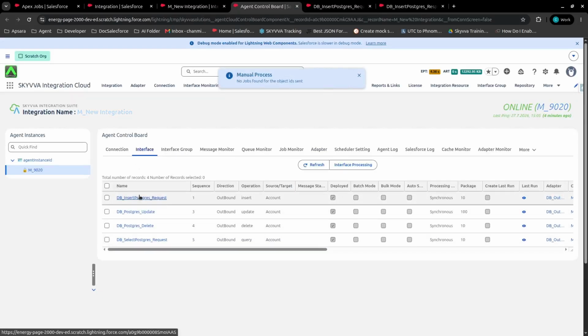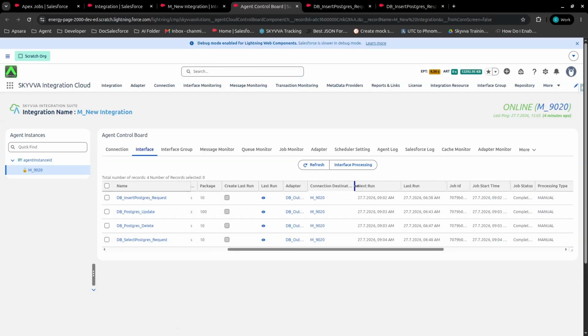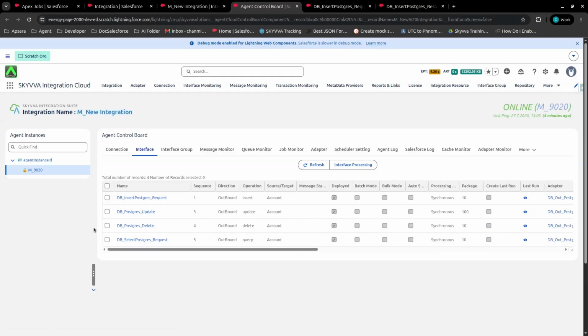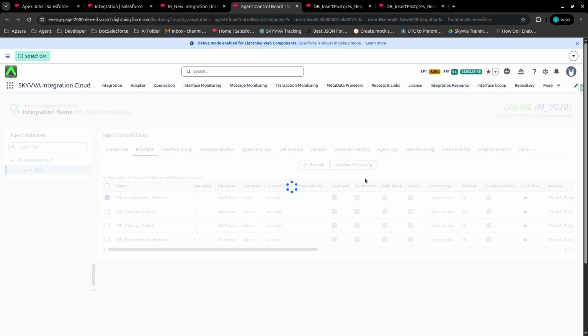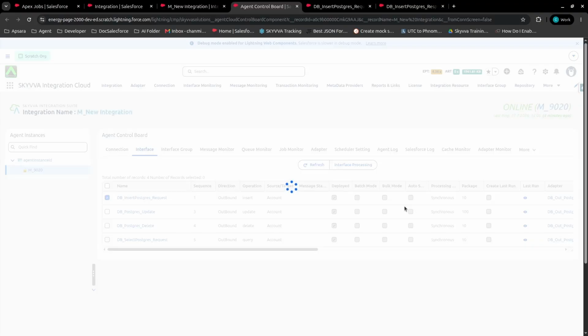Navigate to the Agent Control Board and select the Interface tab. You will see 4 interfaces created for different operations: Insert, Update, Delete, and Query. In this example, we will focus on Insert, so select the Insert interface and click the Interface Processing button. Select Option 2, and then click Send to trigger the callout.